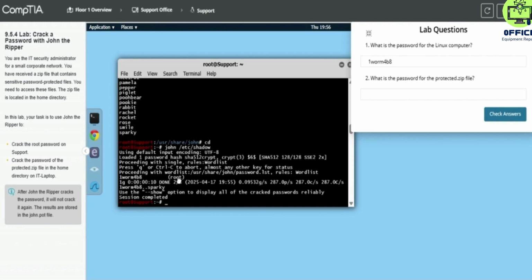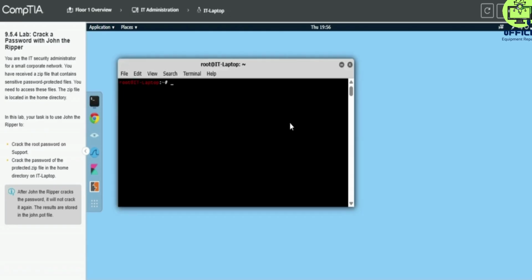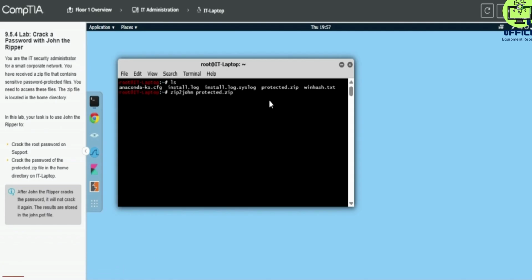So for that, let's close this and go into the IT laptop. Type in ls, enter, then protected.zip, and zip2john protected.zip. Then cat zip.txt. Let's see what we have.